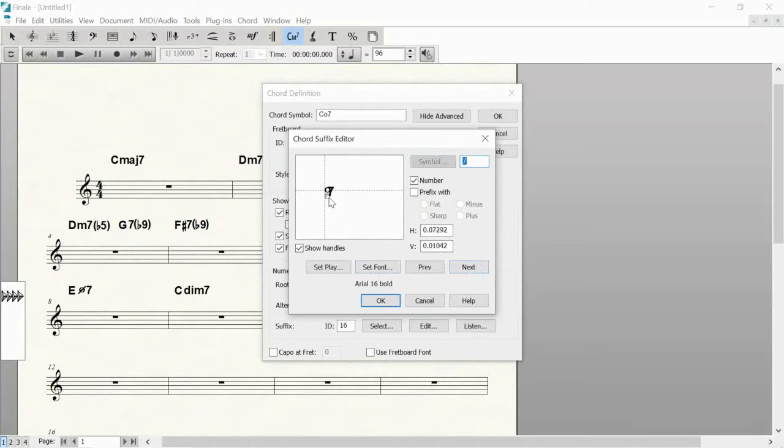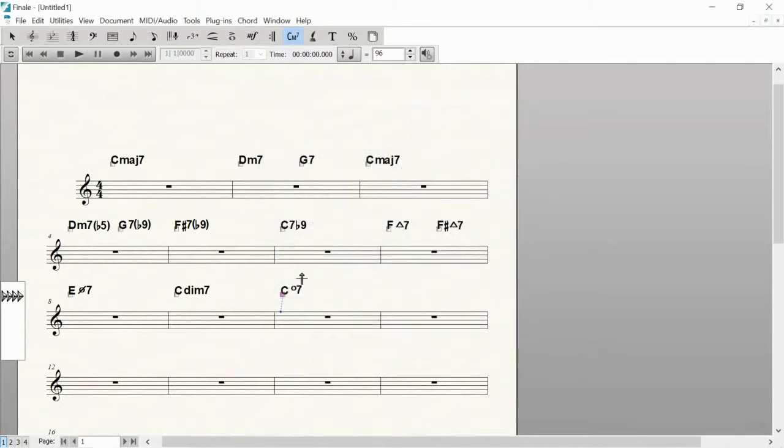So the square goes to the 7. Pull the 7 to the right a little bit. And let's try that. Okay. Oh, I might be making too much space, but okay. Okay, so that's how you make a diminished symbol and edit it.